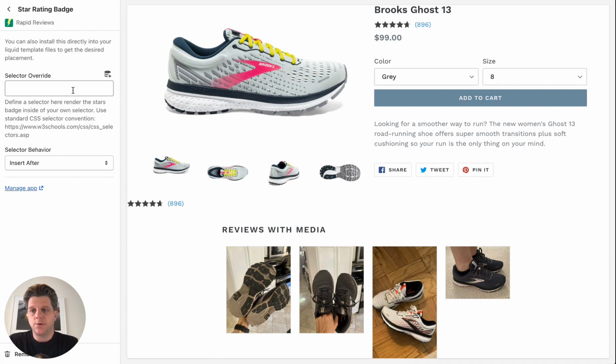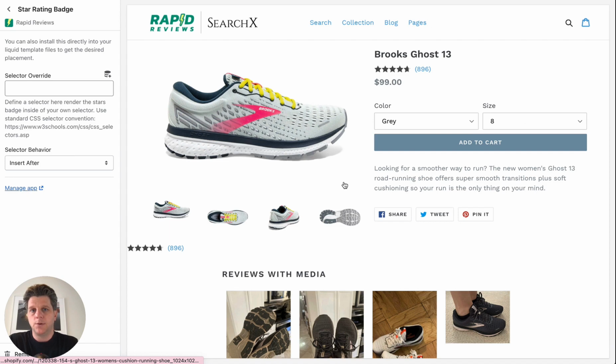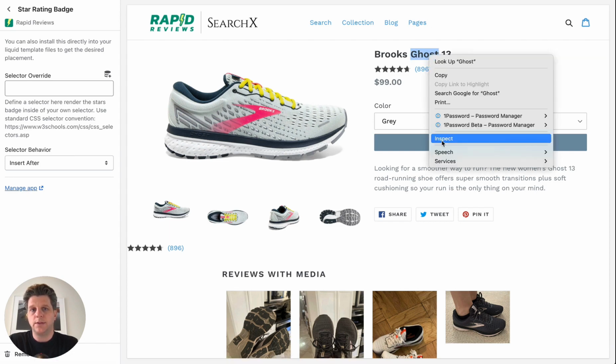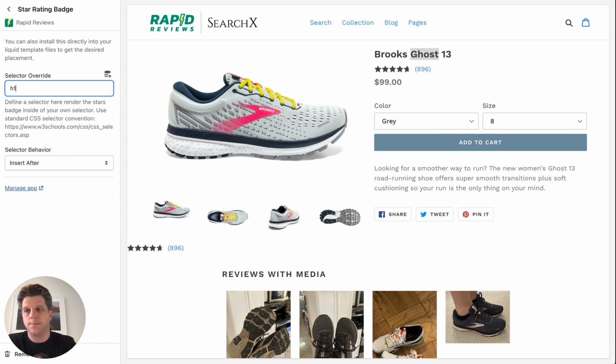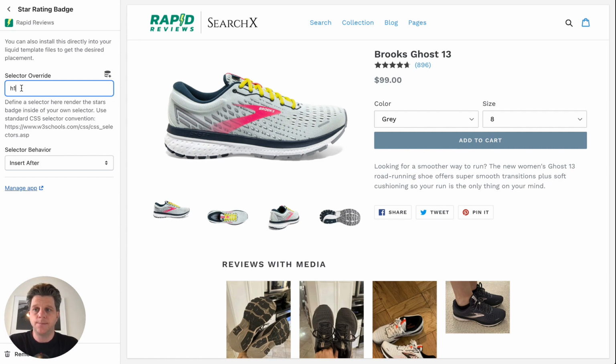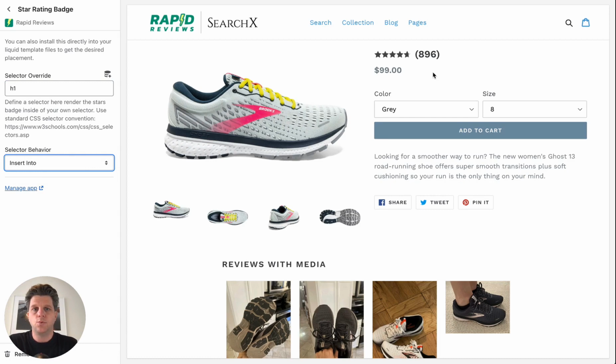So we have a selector override. So we could take this and we can put it somewhere. So let's just, as an example, let's select the H1 of the page. So this is a proper CSS selector for the H1 of this page. And then we want to insert it into the H1. So you can see here that we've just replaced the H1 with a star rating count. And so you can see that it's just taken the star rating badge and inserted it into the H1 tag.